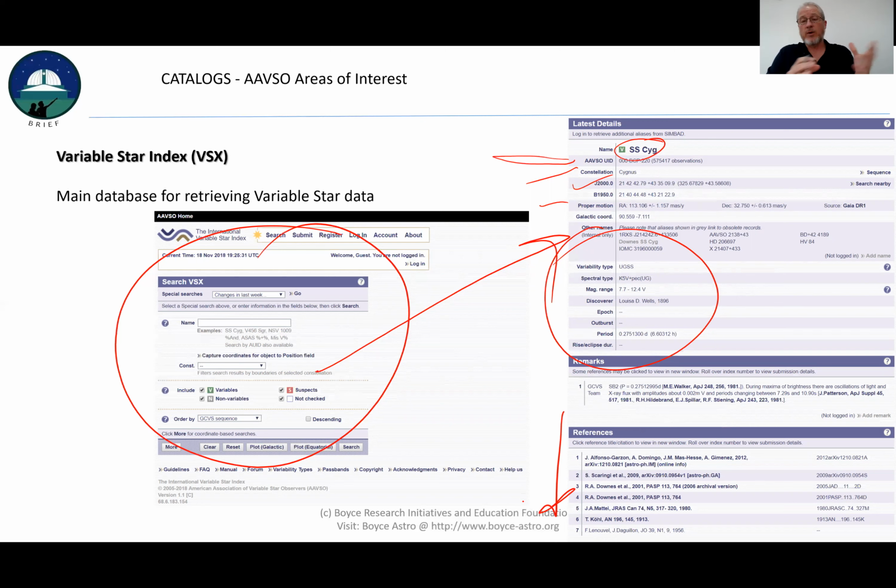This is much like some of the work you've done with double stars, but this is the AAVSO's search engine for all of their catalog archives.